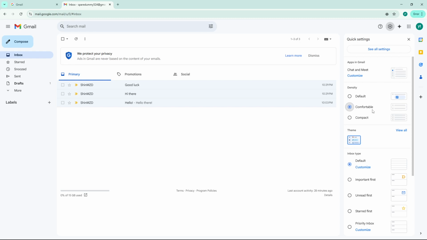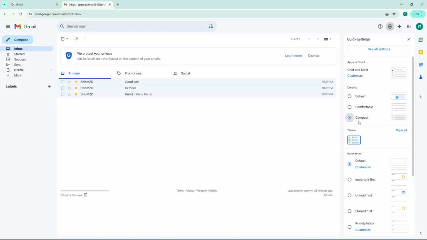It's ideal for users who prefer a tidier interface while still enjoying a bit of breathing room between their messages. Lastly, there's the compact option. Selecting this setting will tighten the spacing between emails, making it perfect for those working on smaller screens or for folks who want to see as many emails as possible on their screen without scrolling. It's the most minimal and space-efficient choice available.